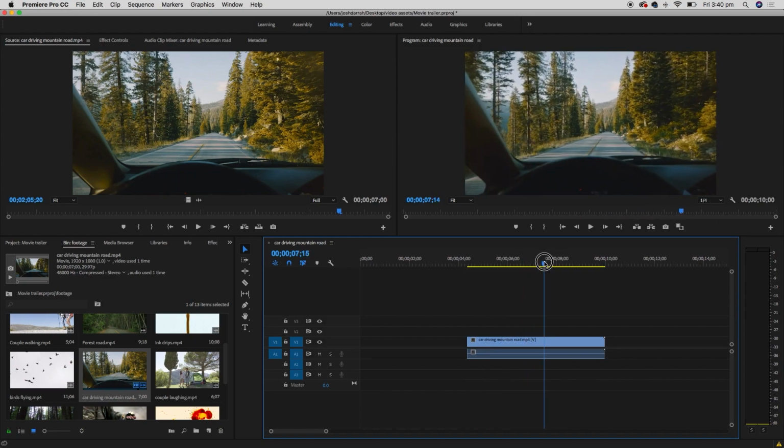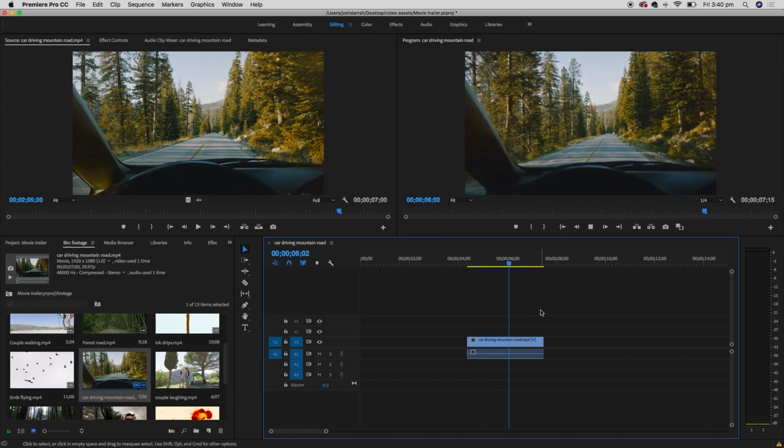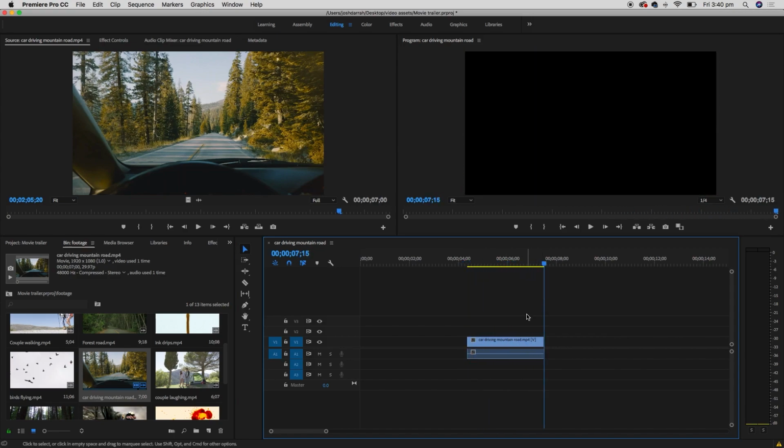So 4 seconds is about how long I'd like this to be. So about there will be good. I'll make another cut. That's a good amount of length.